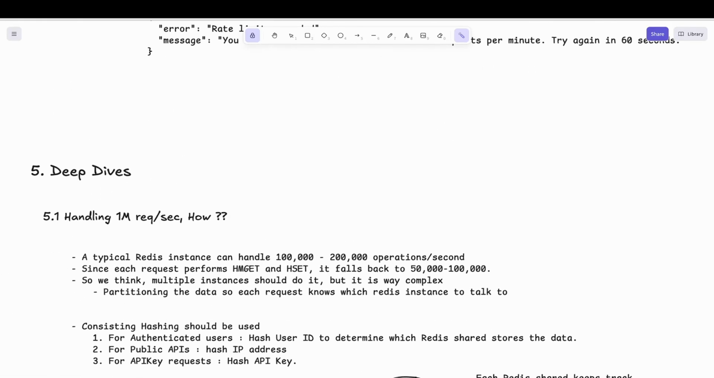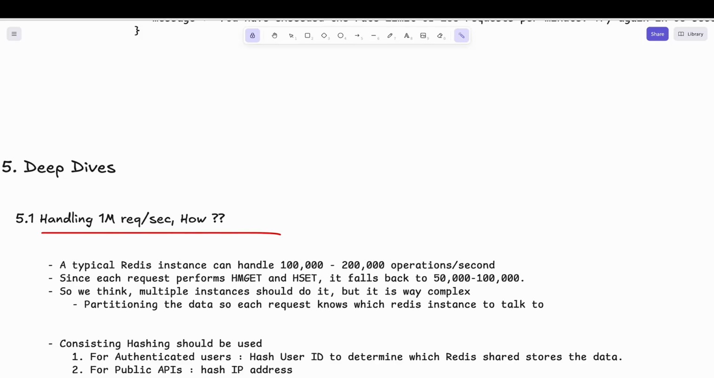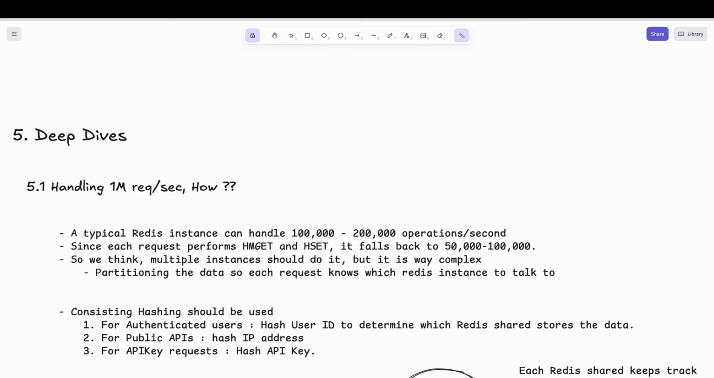Now let's go into deep dives and discuss one non-functional point at a time. First, we need to handle 1 million requests per second. How can we handle this much traffic for our system? Let's talk about pragmatic numbers for a Redis instance. A typical Redis instance can handle at max 100,000 to 200,000 operations per second, whether reading a specific key value or writing.